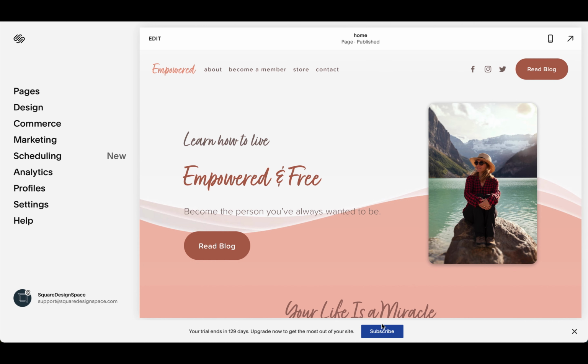This is Rich from Square Design Space, and in this video I'm going to show you how you can add a reviews slider to your Squarespace sites without having to write a single line of code. So this is pretty cool, a pretty cool little Squarespace trick.